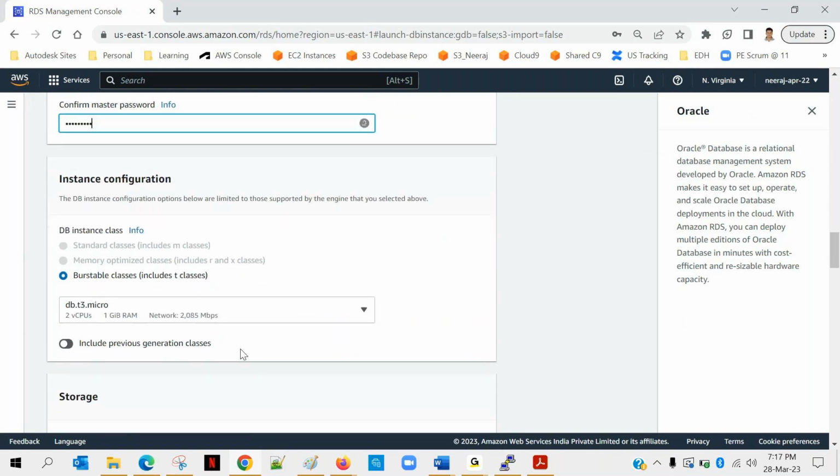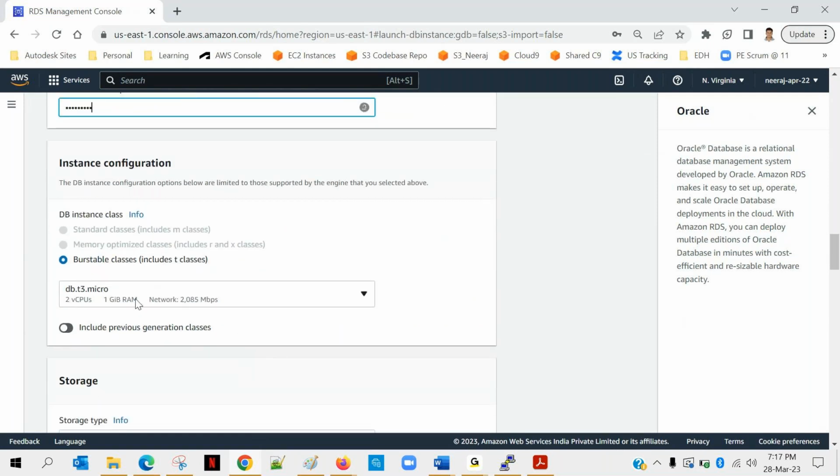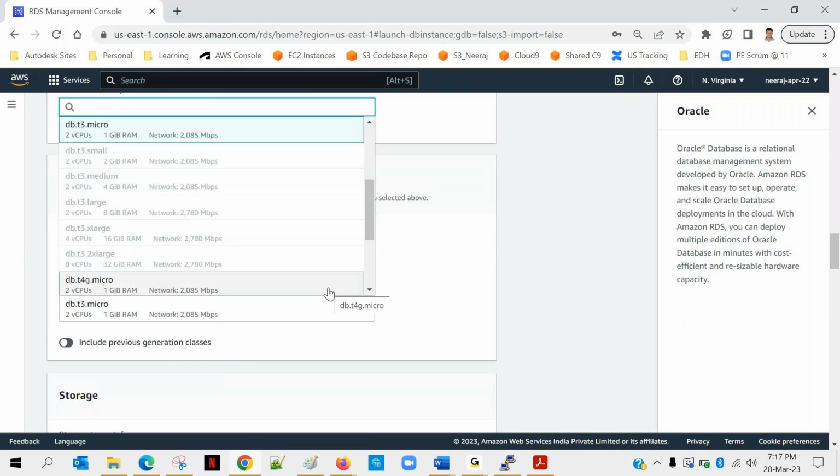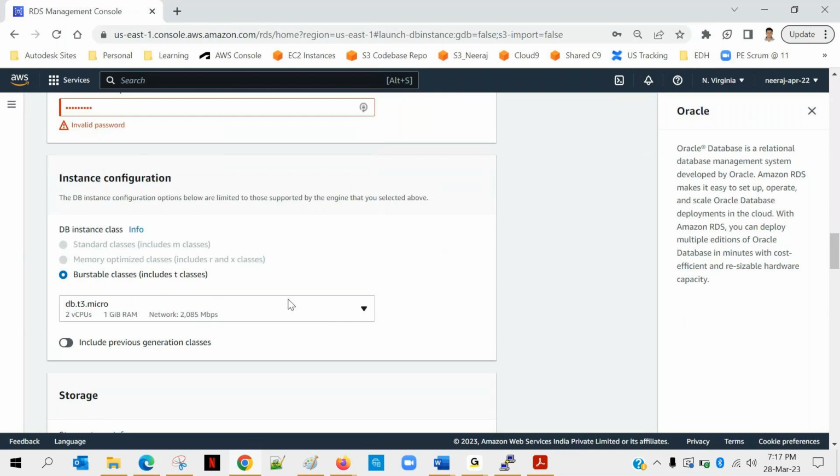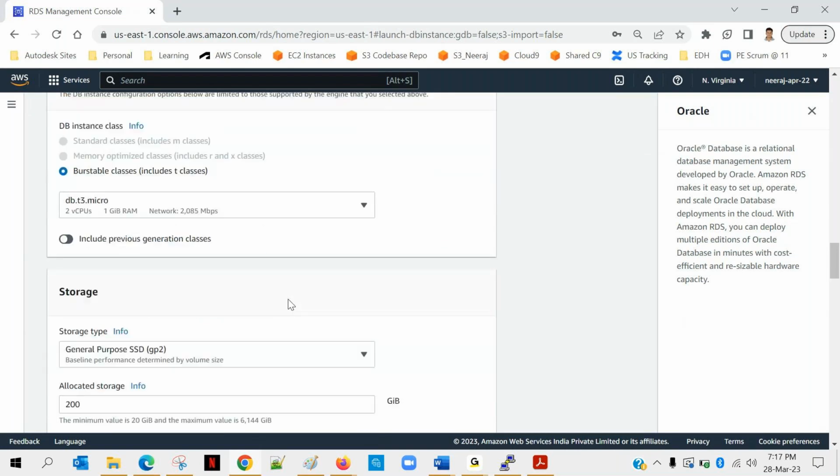After that, what type of server, because ultimately behind your database there will be some server running. So you can go with whatever is the minimum one. Two vCPUs, 1 GB RAM, network 100 Mbps, t4g, t4, two vCPU, 1 GB RAM. I think both are similar only.